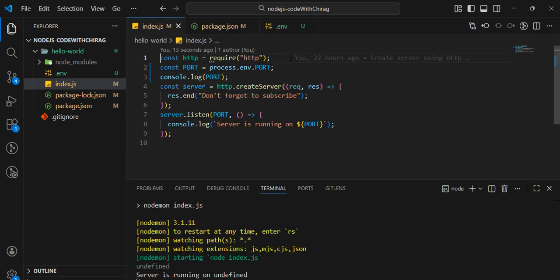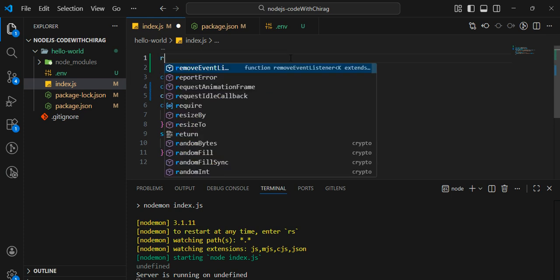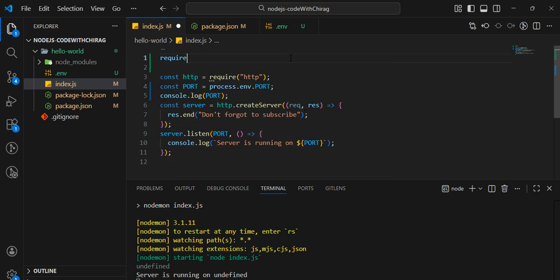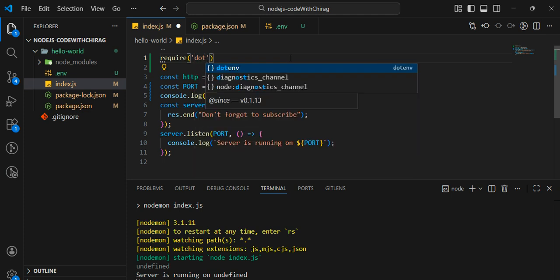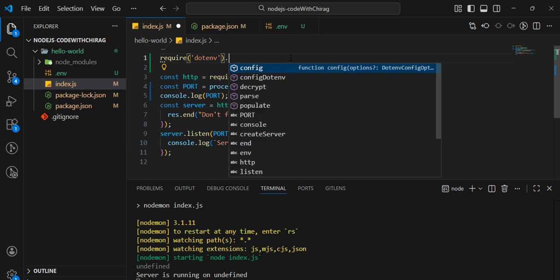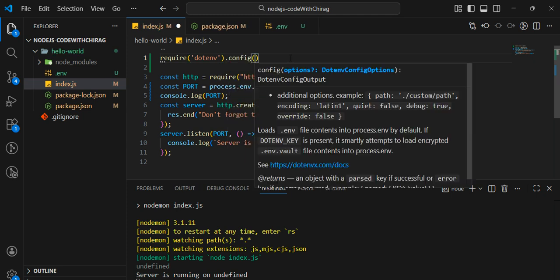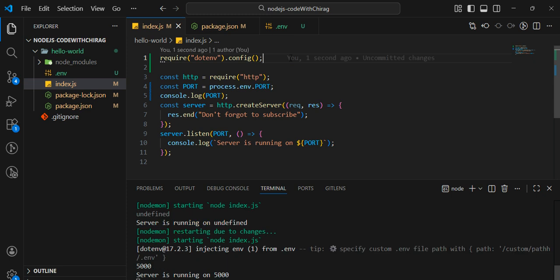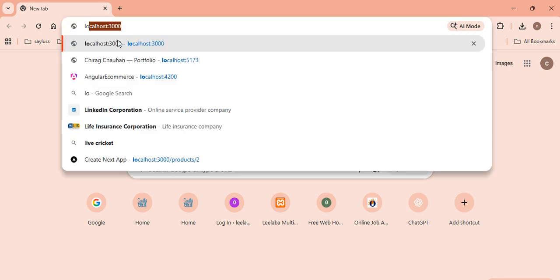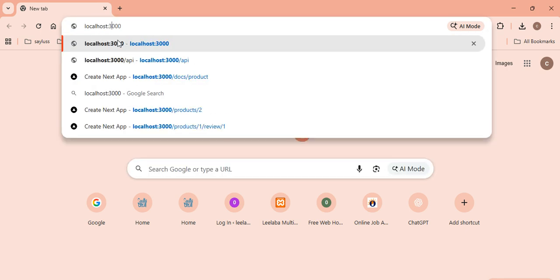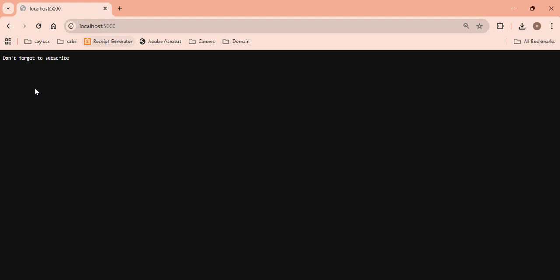because we are not importing dotenv yet. For importing the module we already discussed, we can use the require method. We define the module name dotenv, and we need to call the config method of dotenv. Then we are getting all the values. So if I save this and maximize, you can see 5000 I'm getting, and the server is running on 5000. And if I open the browser also, you can see we are getting it on 5000.